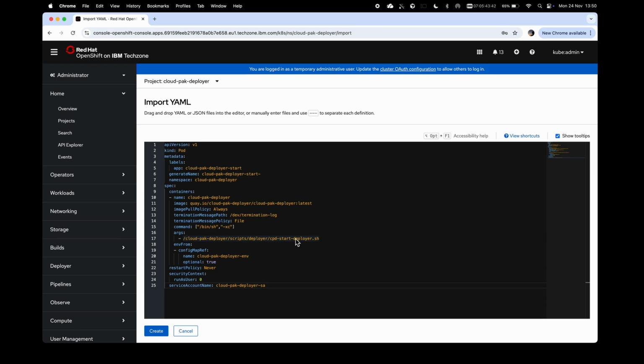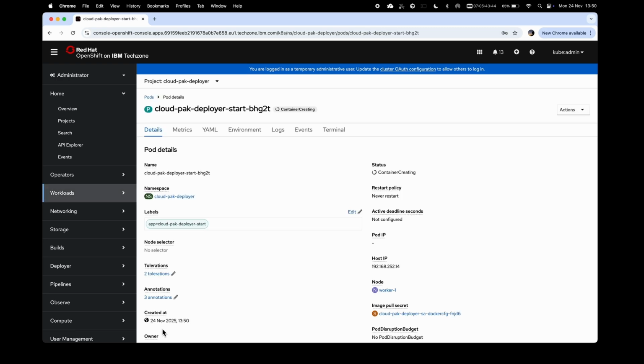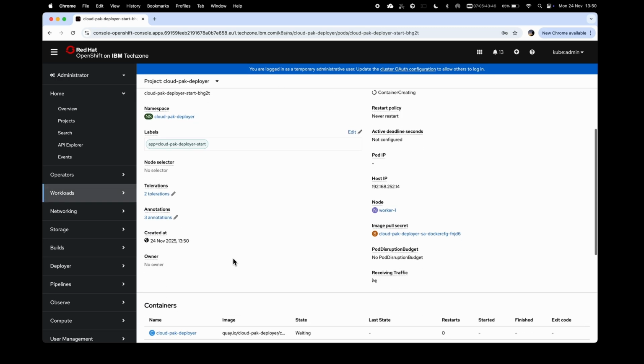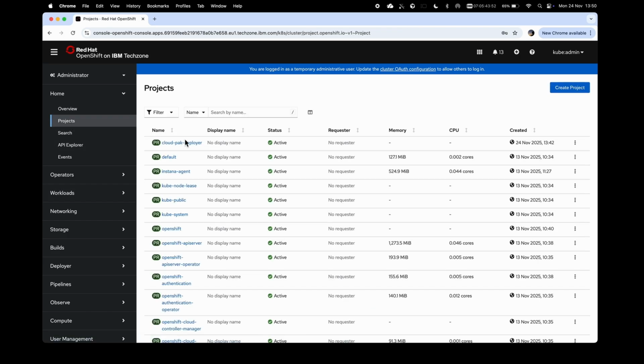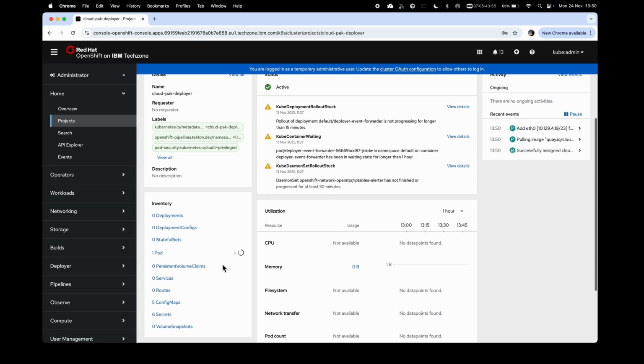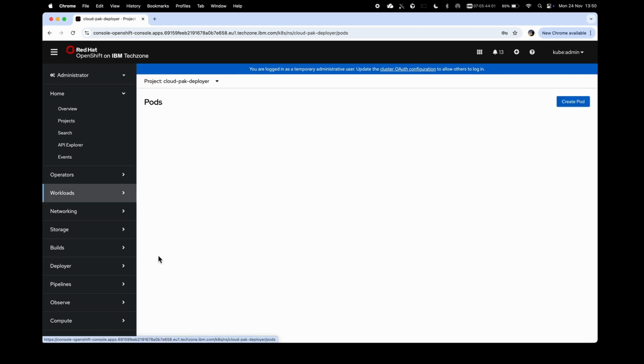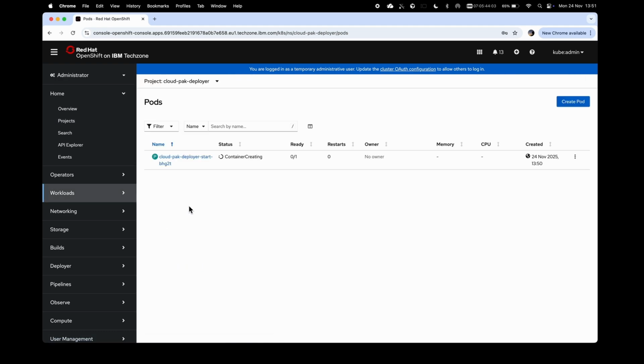We don't need to change anything from this definition. We just click create, and we need to give some seconds for the image of the installer to be downloaded into the cluster, and several pods will be created. So as you can see here, the container is creating.